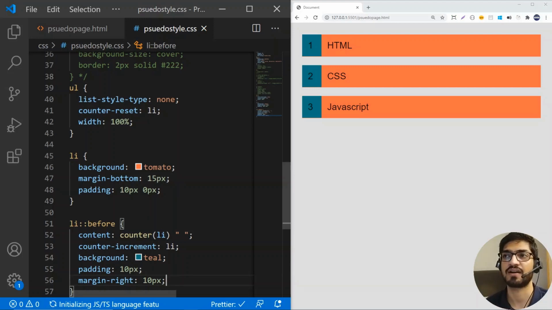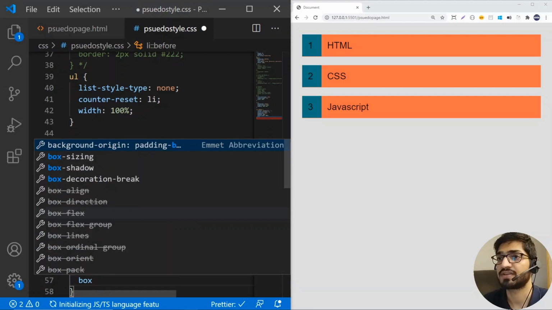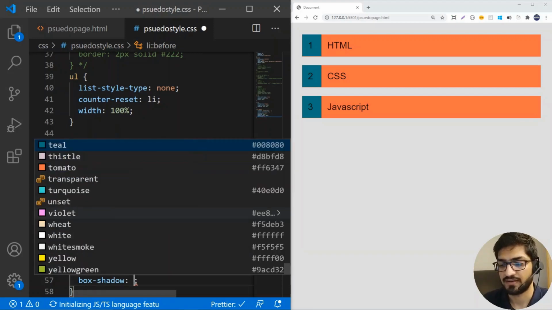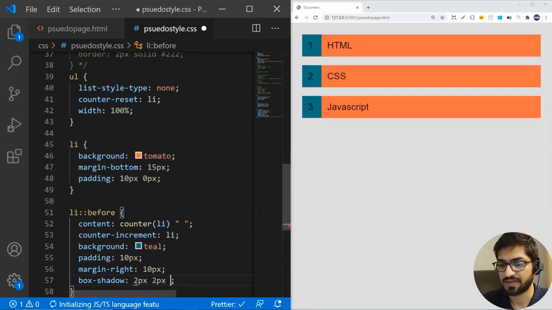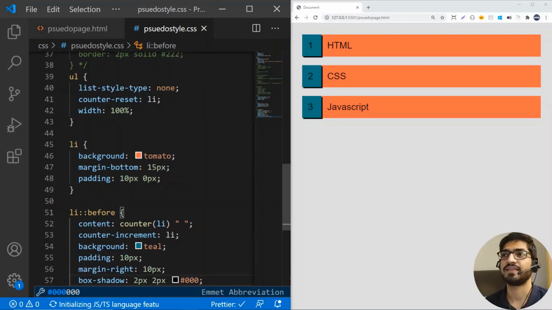We have a counter to our list, and let's make it a little bit nicer. I'm going to give a box shadow to it, and going to give 2 pixel of black color. This is how, using the pseudo elements, you can create some beautiful lists.